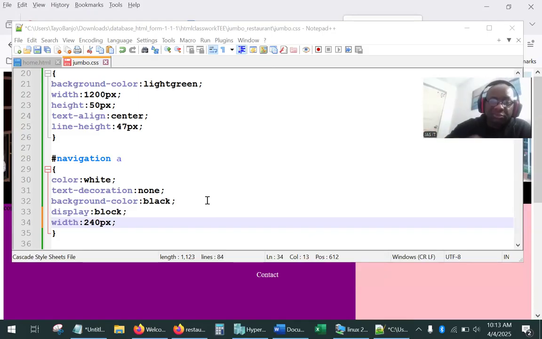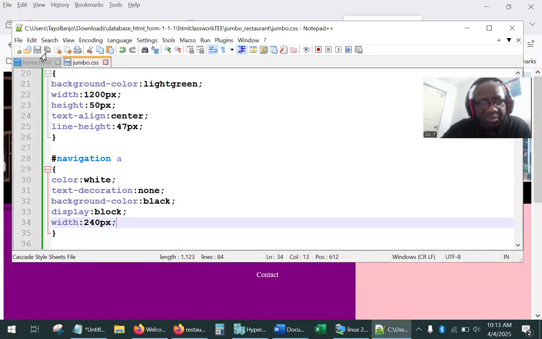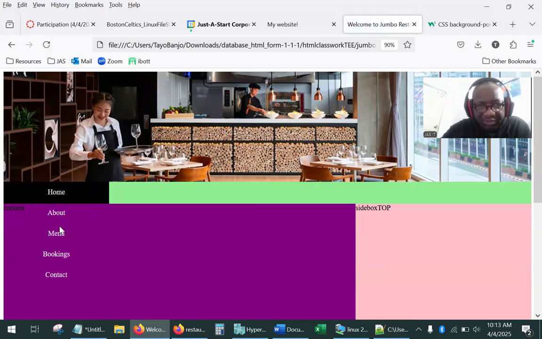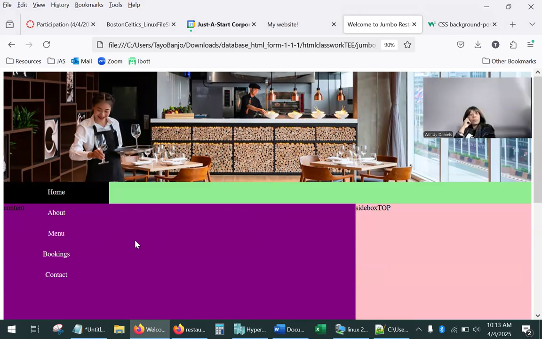So the first thing we got to do is give it a width. Now see what happens when we do that. Refresh the page. So see, they all have a width now, but they're kind of hiding behind each other. We have to give a margin or something like that.